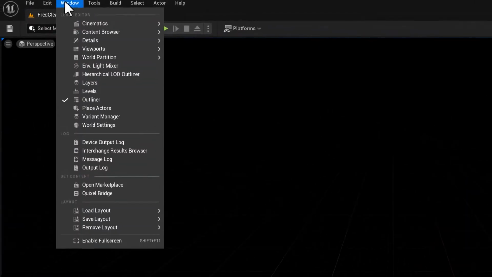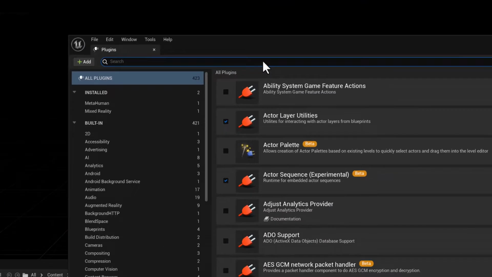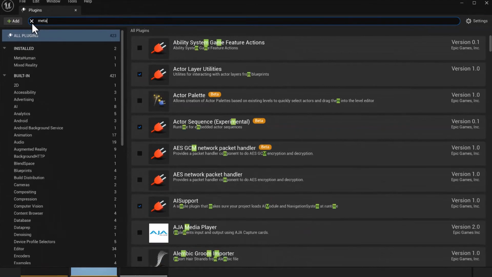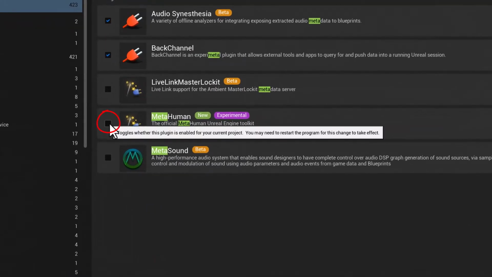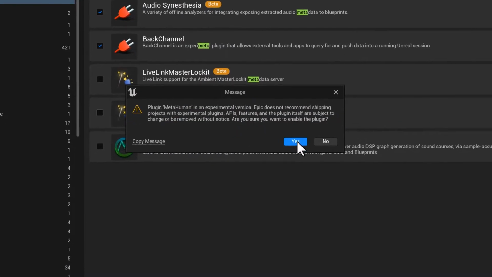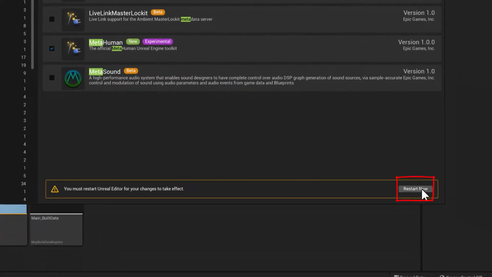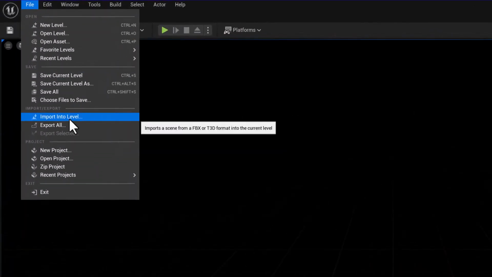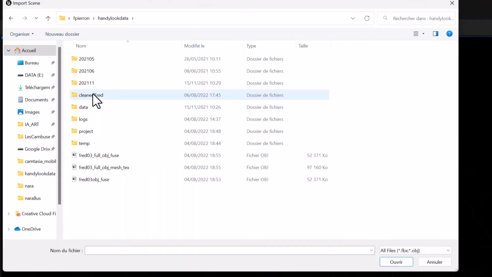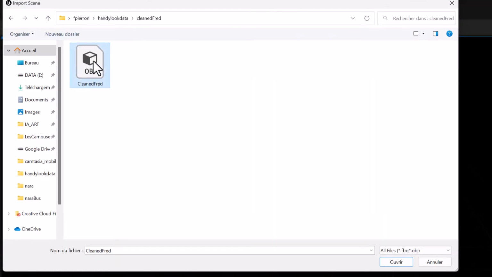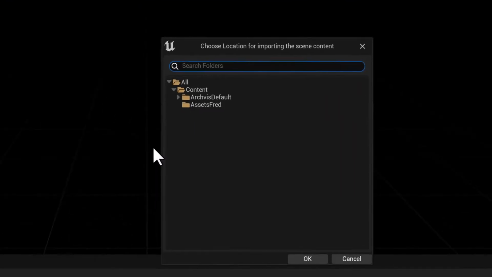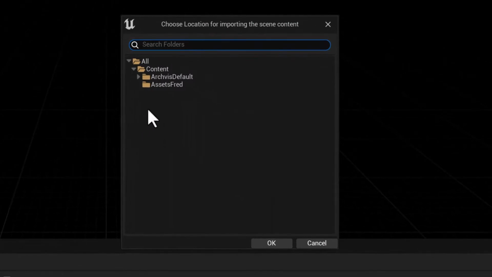Open the plugins window and enable the Metahuman plugin. Restart Unreal Engine. Go to File, Import, and choose the OBJ file. Choose the location for the file in the Unreal project.